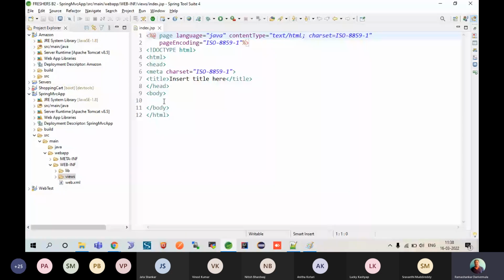So here I will write H1, Welcome to Spring MVC web application. That's all I have written. Later we will see the whole thing, whatever is to be implemented. Okay, so this is src main java.